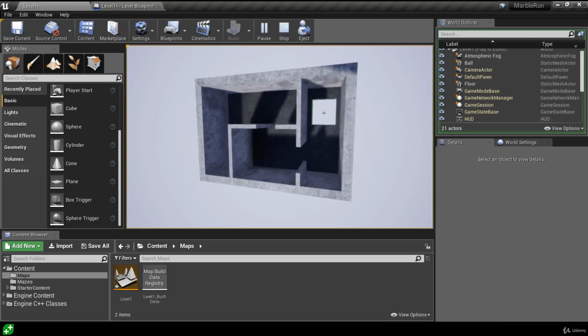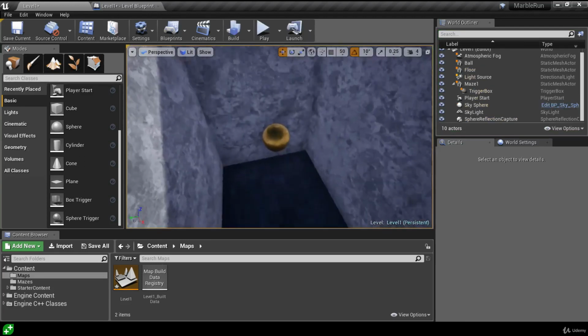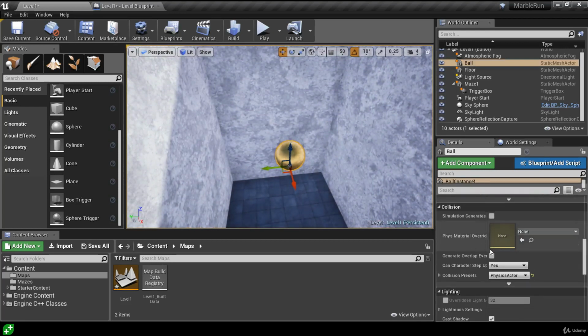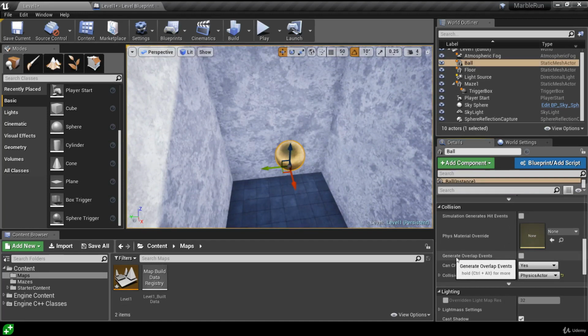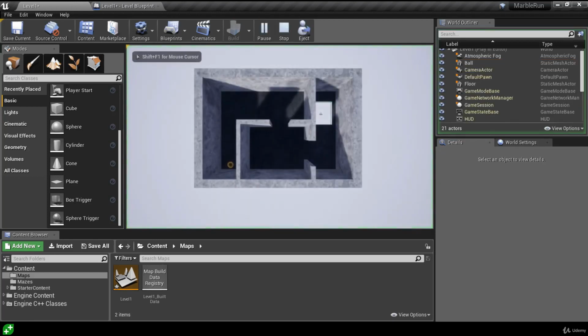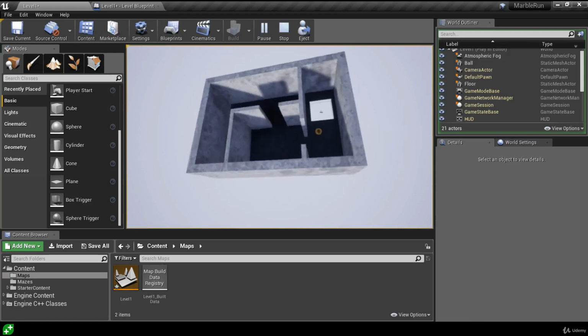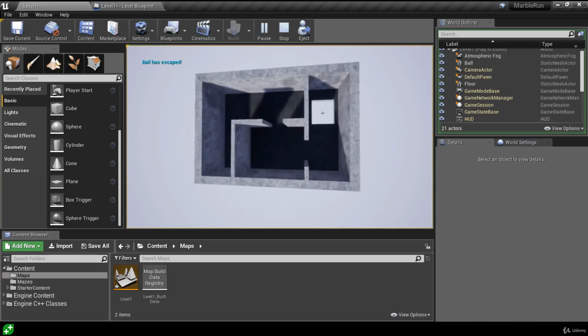So our overlap event didn't execute, and there's a final step to all of this. We need to make our ball generate overlap events. We can do this just by selecting it, and on the details panel we can scroll down to the collision section. Let's just expand this little area here, and look, we have this generate overlap events, and it's unchecked, so this is why our event didn't fire. So if we check it and play the game again, let's just see what happens. When we get to the end of the level, we now see our print string. So when working with triggers and overlap events, we need to make sure we mark actors to generate overlap events.